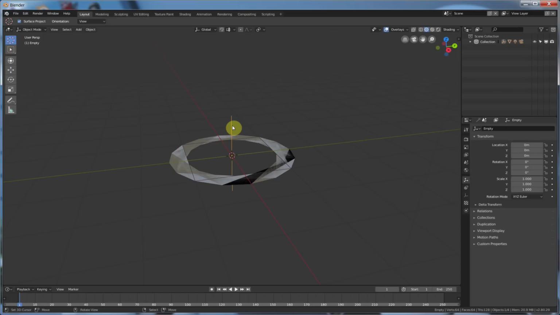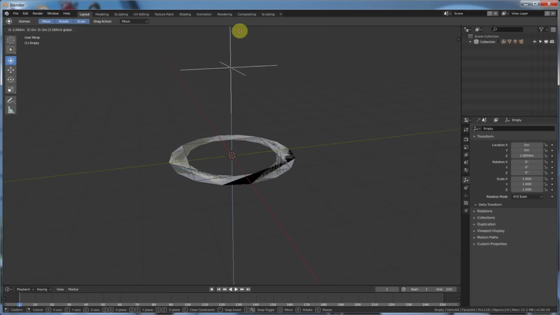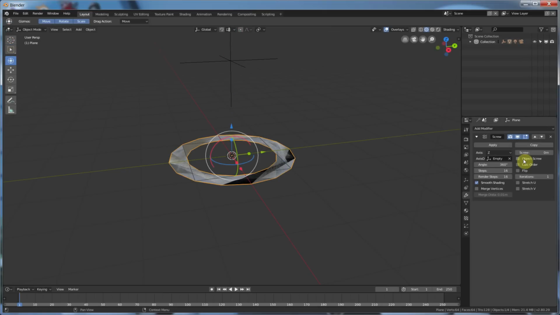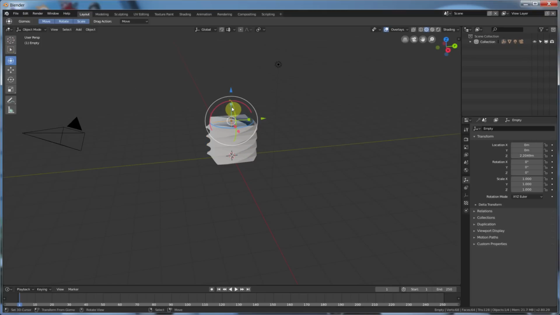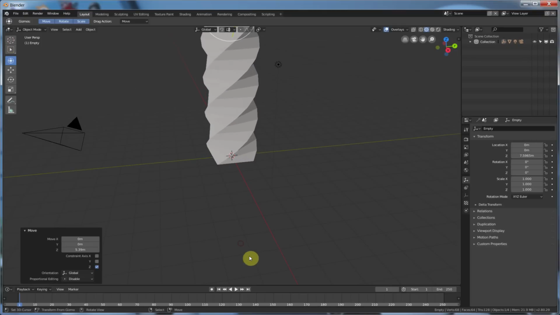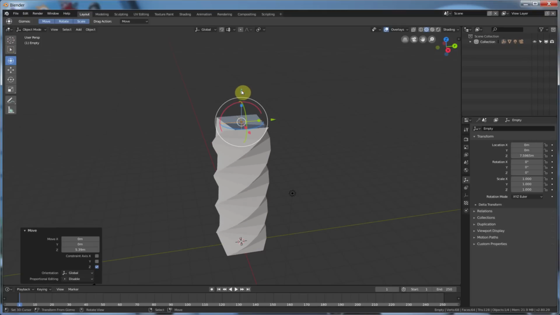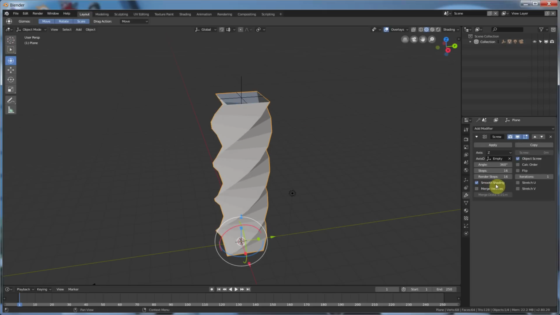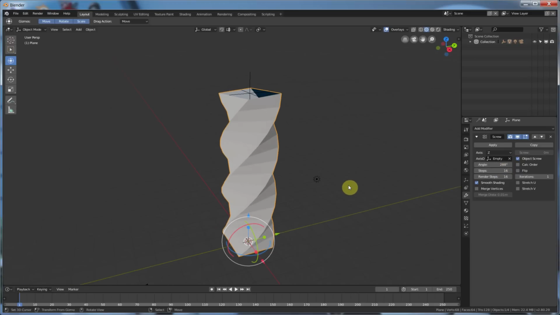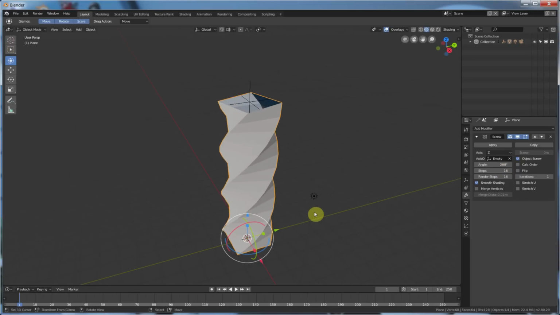And now if I move the empty, transform, and I hit this little object screw, I now have this whole cool thing that I can play with. This modifier is really cool, and it'll let you go in and really screw around with an object and do some really interesting things.